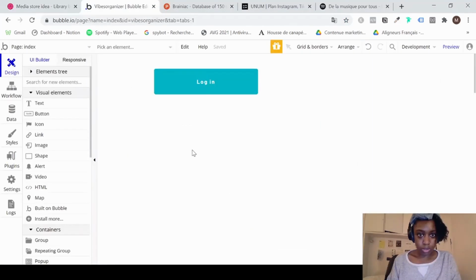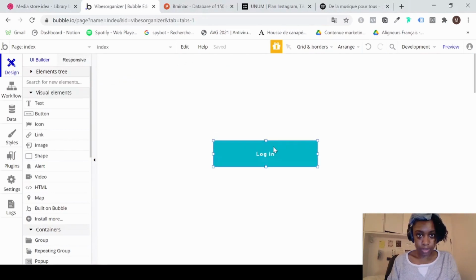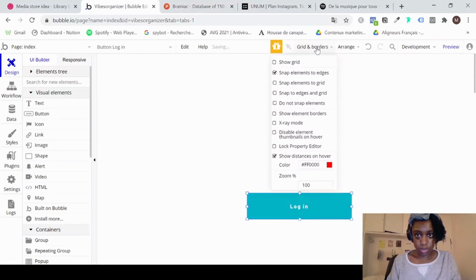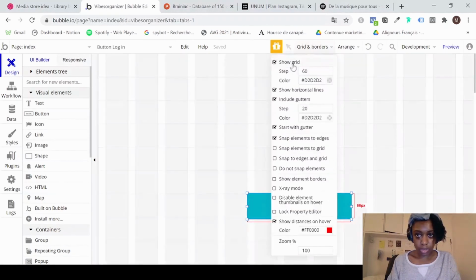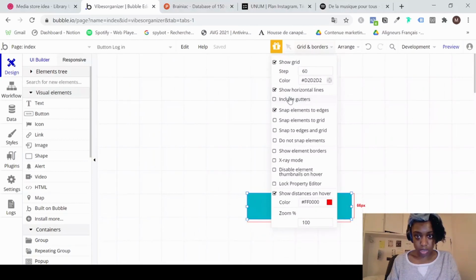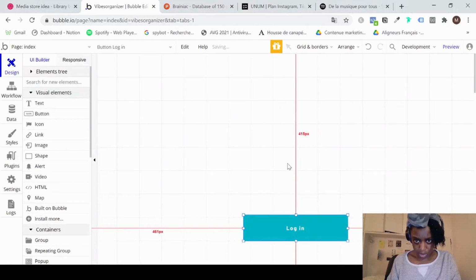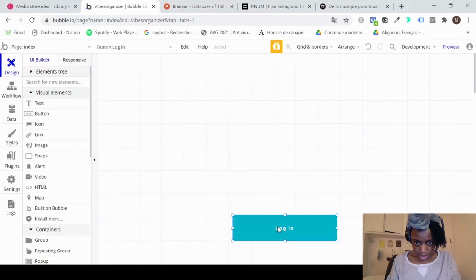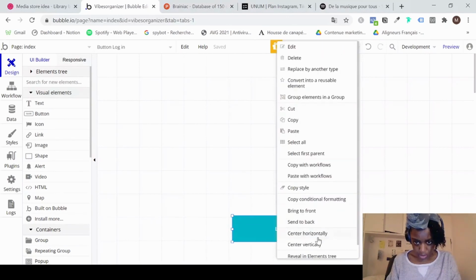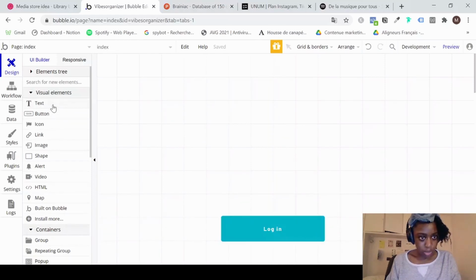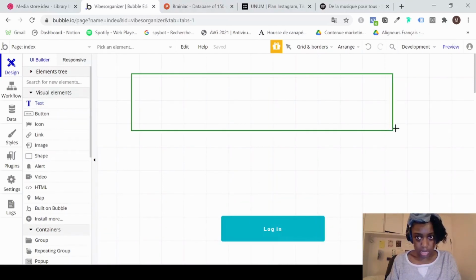I'm just going to get back here. So maybe I'm going to put it here. Also, I like showing the grid when you design. I think it's way easier to design this way. So here you got the grid. It seems it's centered. Okay, it's centered. Now I'm going to add a headline.